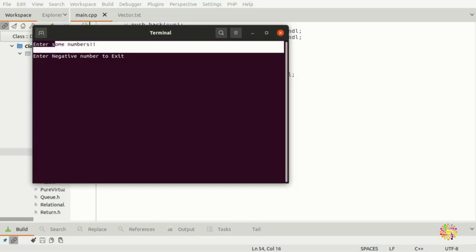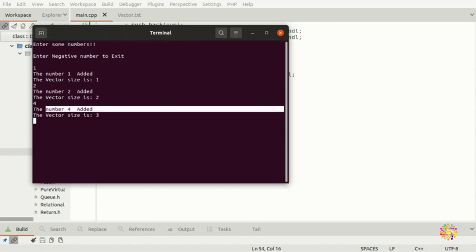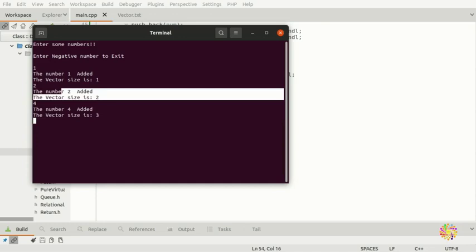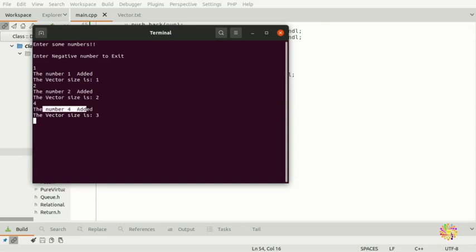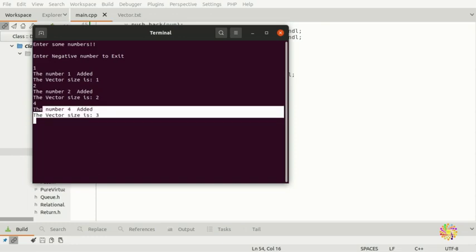vector. We put enter some numbers, and enter negative number to exit. So say, for example, we put 1, number 1 is added, we put 2, 2 is added. You're looking here that our vector is running perfectly. Our loop is running, and so far we started with a 0 array, an empty array, and now we keep going. So number 4 is added. Now the vector size is 3.